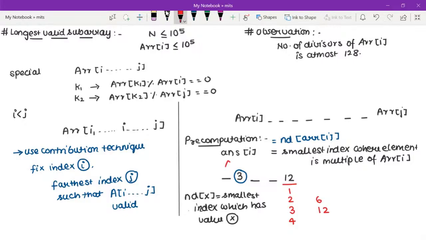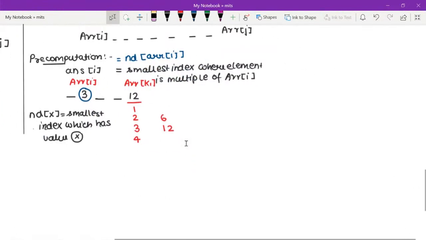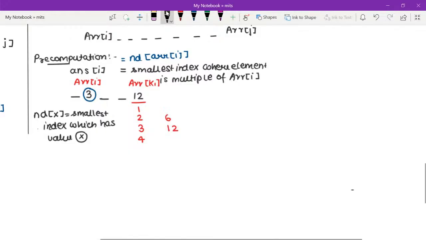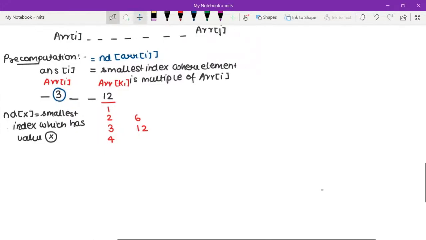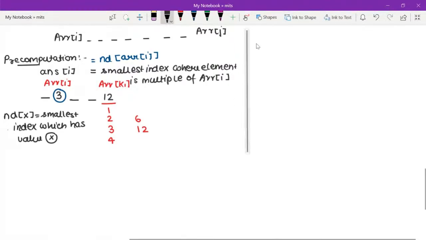So this integer 3 is your AR of i, and this one is your ARR of k1. Now we have this information. After this pre-computation, what is the next thing that we are looking for? The next thing is the farthest value of j. After this pre-computation, the task is to find the farthest value of j.